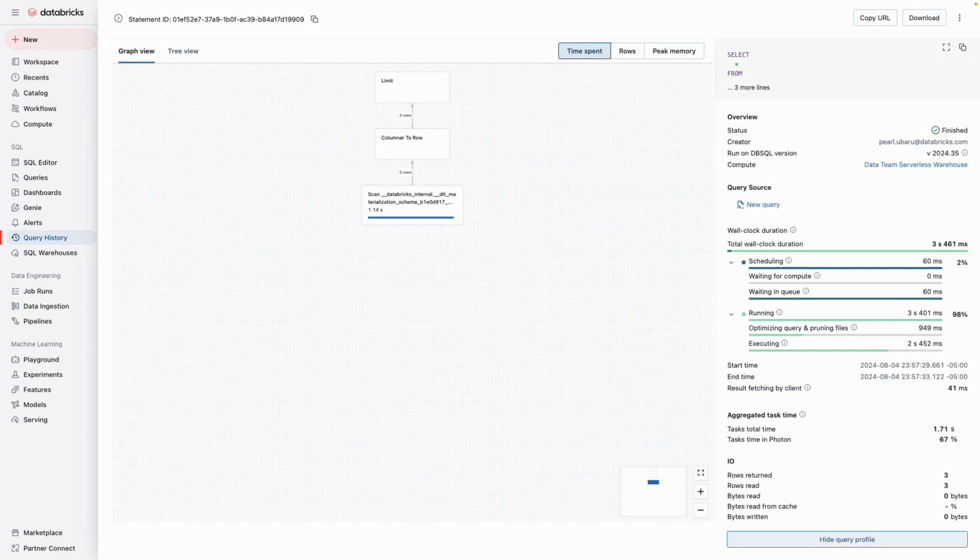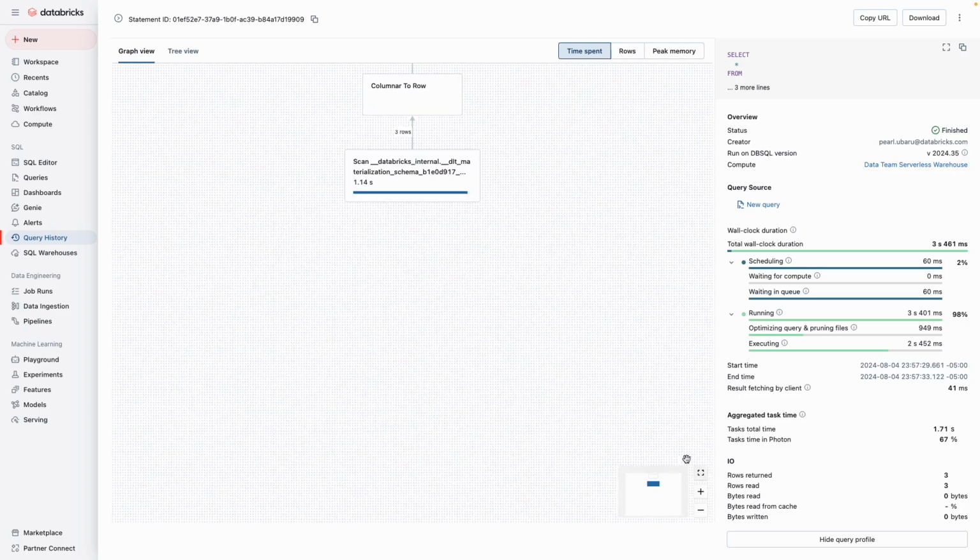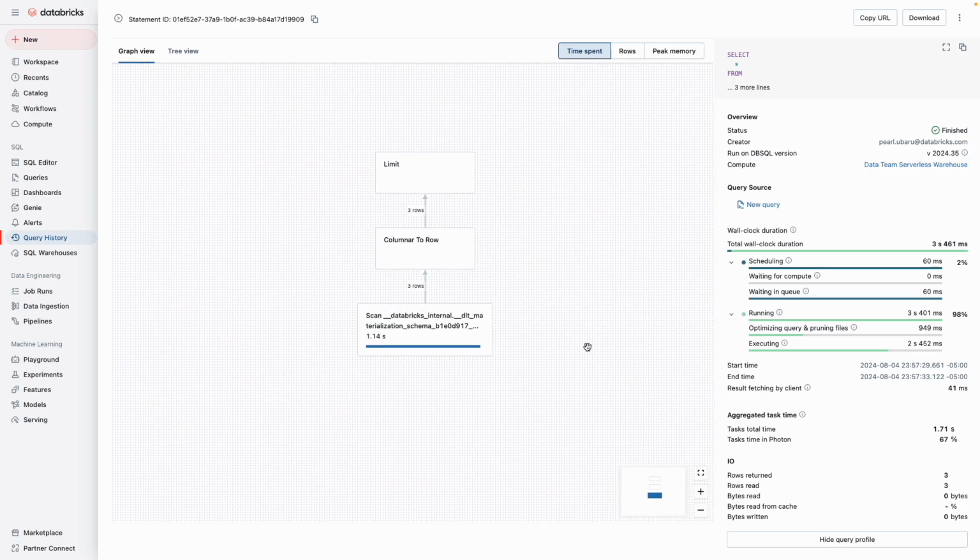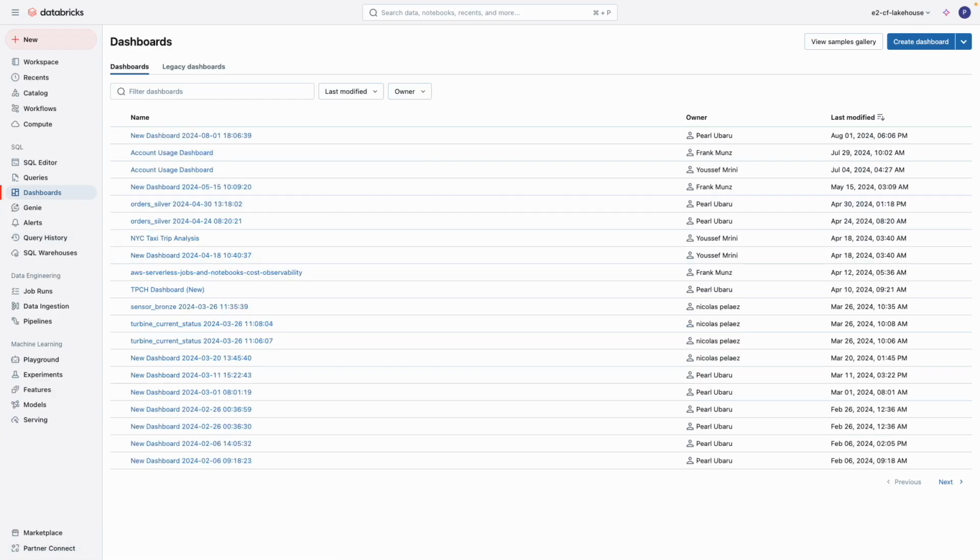If you click on See Query Profile, this will take you to a more detailed view of the query's performance, including its execution plan. To create dashboards in Databricks, it's even easier with the introduction of AI BI dashboards. Let's go ahead and just get started. First, you're going to click Dashboards and then click Create Dashboard.